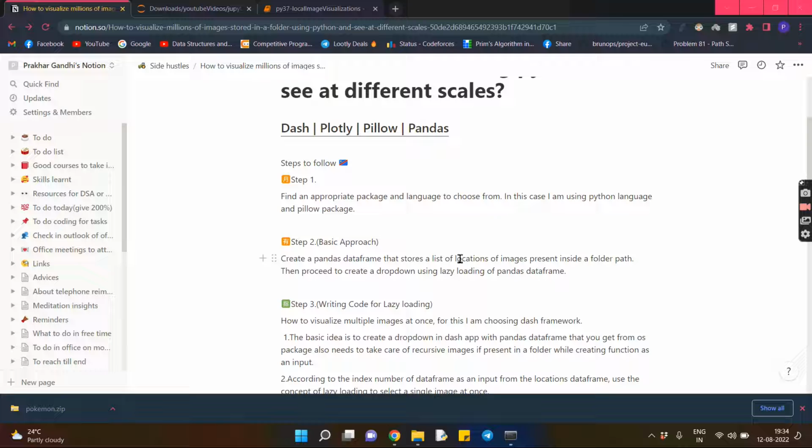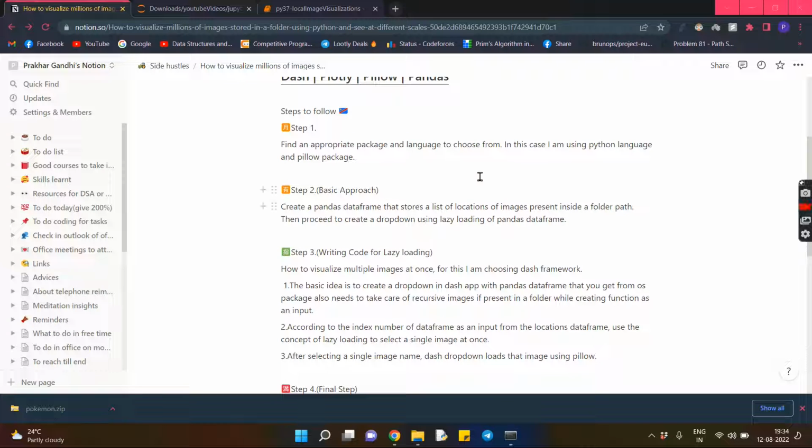In step 1, we have to select an appropriate language and package to choose from. In this case, I am using Python language and a Plotly package. Step 2 is a basic approach.